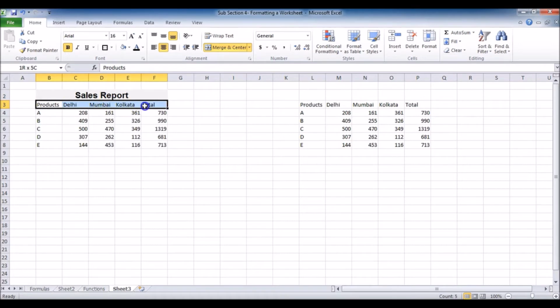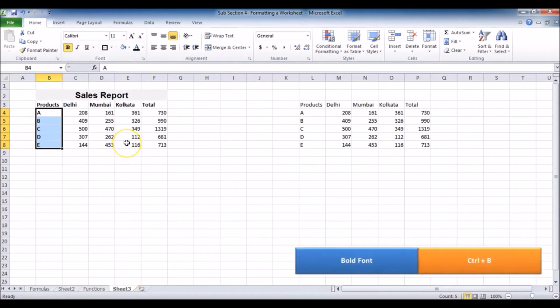of this report. So I'll select it and click on bold. I'm not going to increase the font size, but I'll put it in bold to make it stand apart. Do the same thing for this also. I'll bold it. The shortcut for this is Control B, which is a universal shortcut.